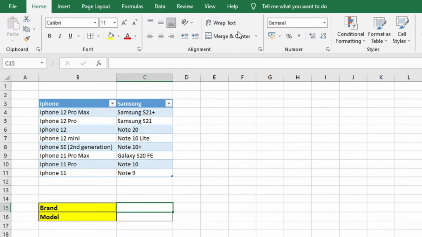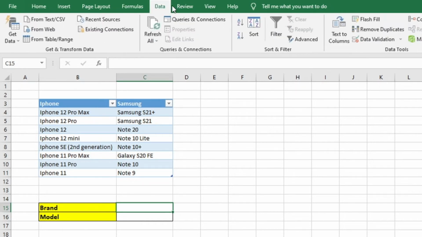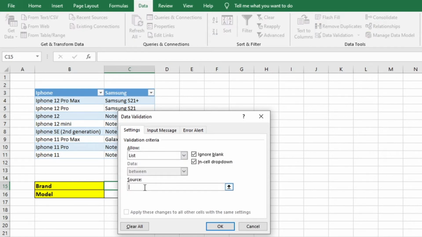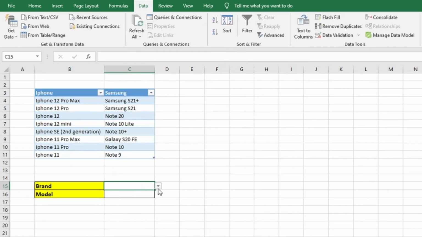In order to do that, you need to go to Data, click on Data Validation and select List. After that, I need to select the brand names here, so Samsung and iPhone, I'll select them here, because I want to show those two items as a drop-down list. Then I'll press OK. Now you can see both iPhone and Samsung here.